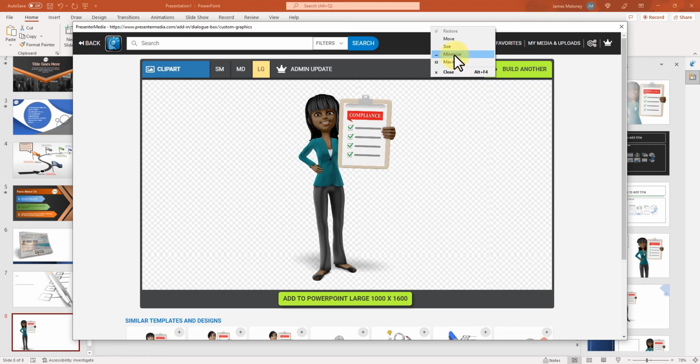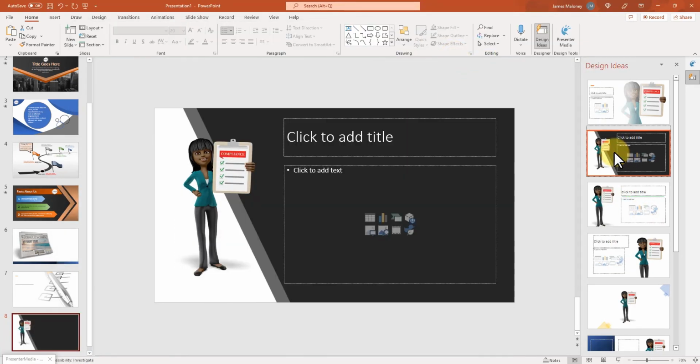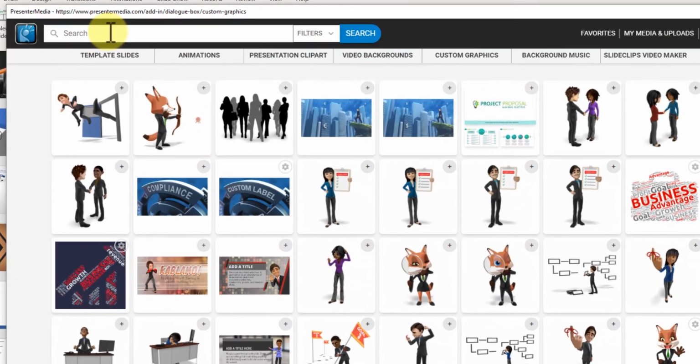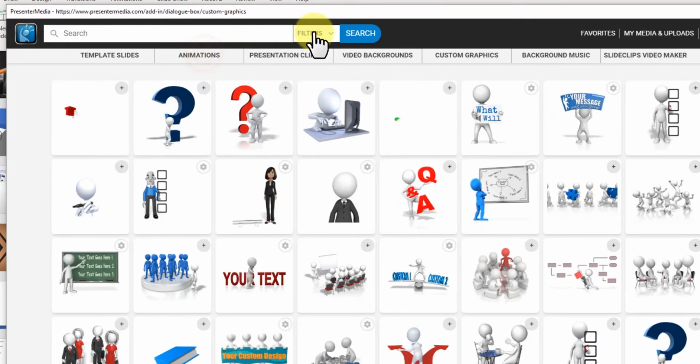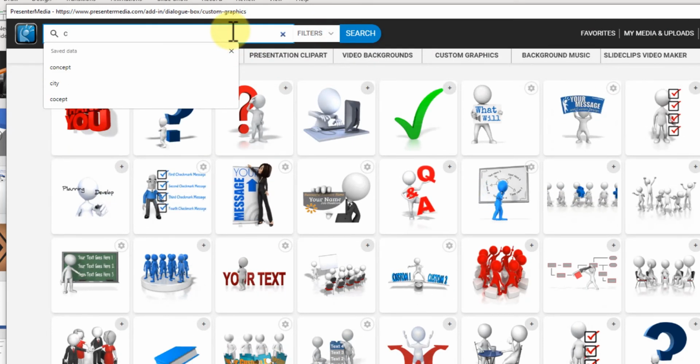I'm going to minimize that window, and I can go in here and select an option from the design ideas. That looks good. I'm going to keep that. I like that. And let's open our window again. And let's see. I'm going to go back, and I'm going to go to animation. Let's search animations. Let's find something, concept animation.